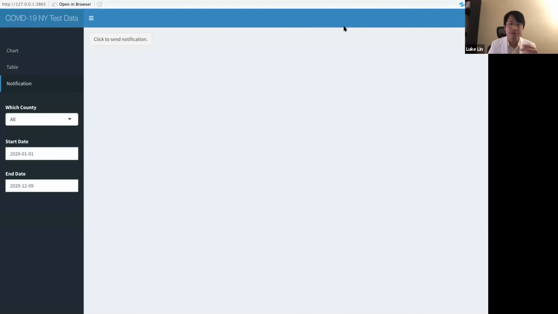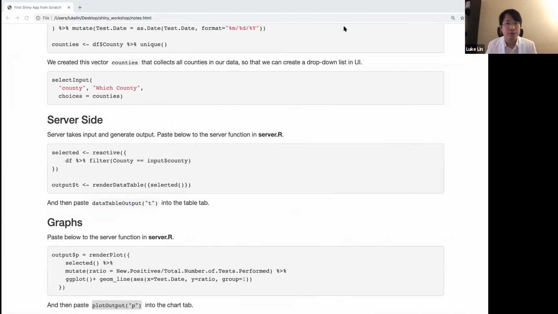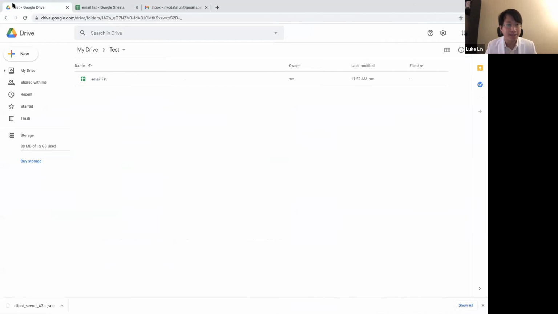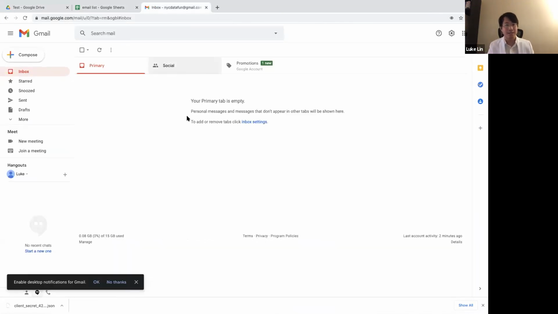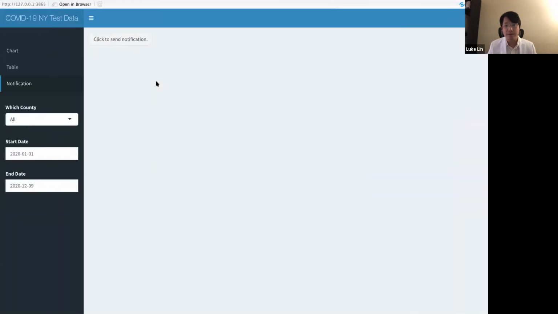Okay, so let me show you these components that I'm using. So I have this Google Drive folder that I prepared for demonstration, and I do have an email list. Currently, only myself, Luke Lin, and an email address I have. And this mailbox doesn't have anything yet. Oh, there's a promotion. Okay, but there's no real email in this yet. Okay, and Google provides us a very nice API to use. The two I use are actually free.